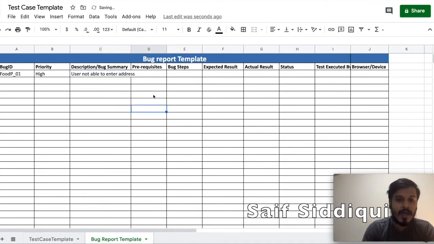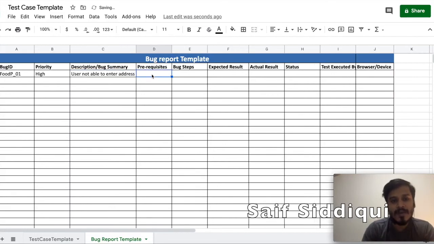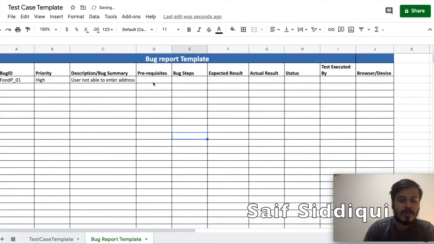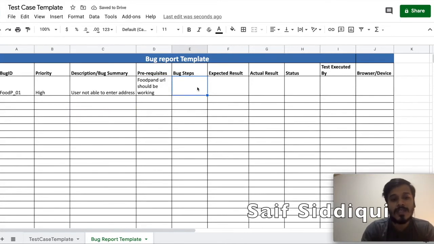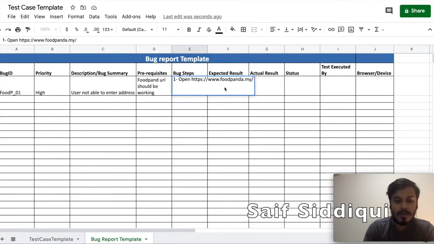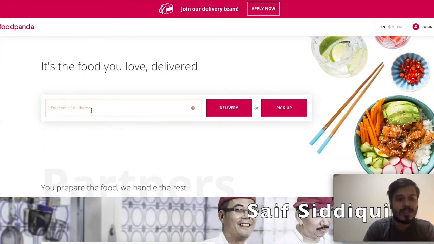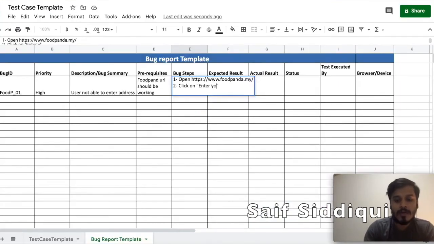And the prerequisite for this, so the prerequisite will be Food Panda URL should be working. Now what are the bug steps in order to reproduce that bug? What I am doing first, okay, so first I am going to open this website, then click on which box is this, it is the enter full address box. Click on enter your full address.